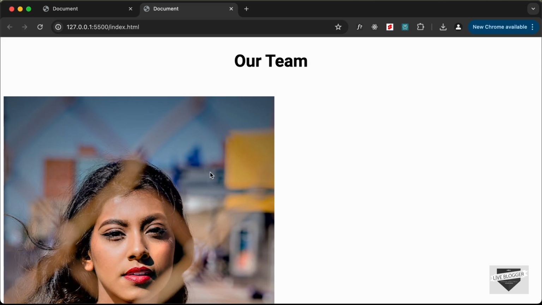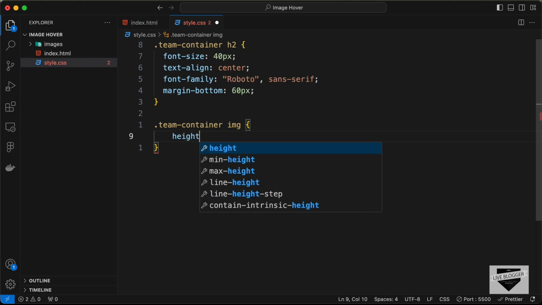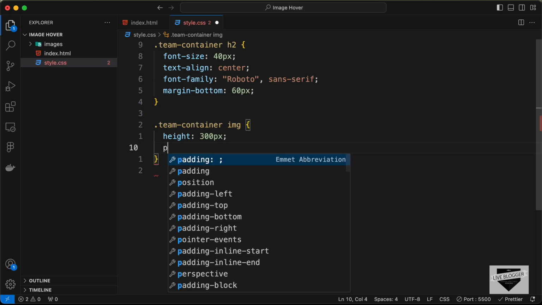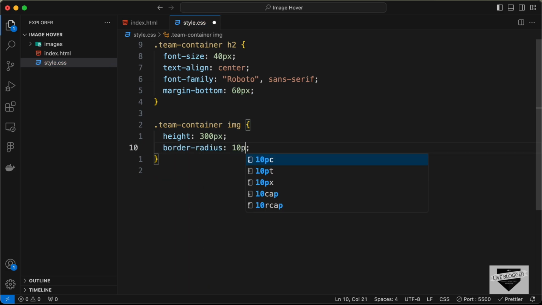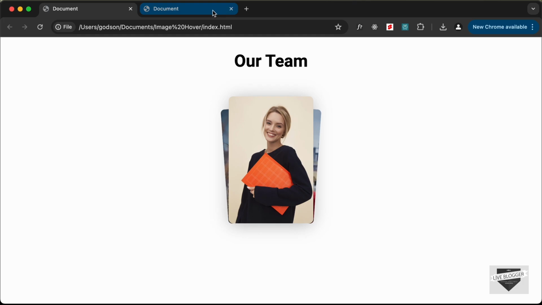Now let's style these images. So let's go ahead and type .team-container img, so it will target all the img tags, and let's set the height of all the images to 300 pixels, and let's add a border radius for rounded corners, and let's set it to 10 pixels. Right now we want all these images to be one below the other in the beginning, so this is how it will look in the beginning.